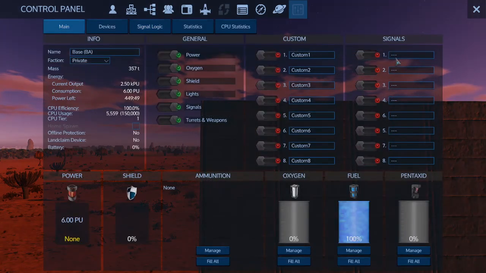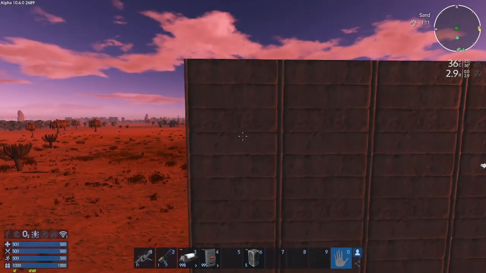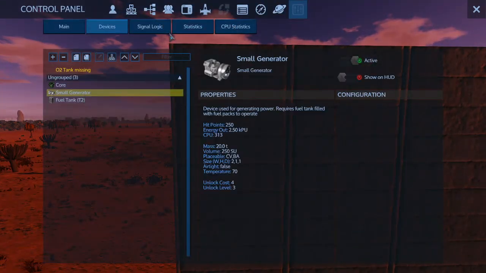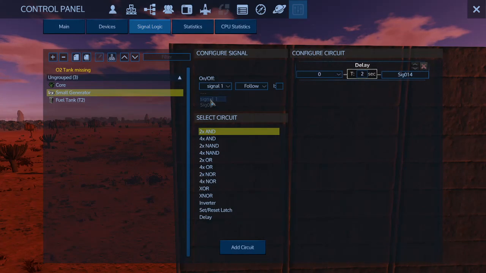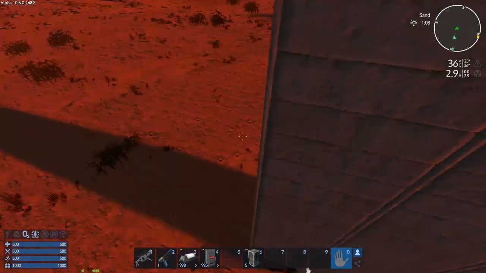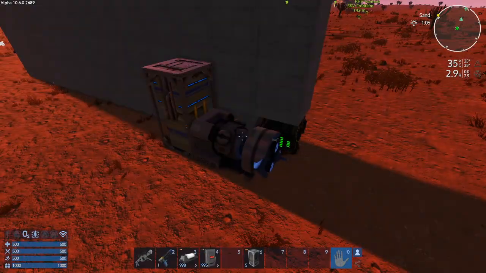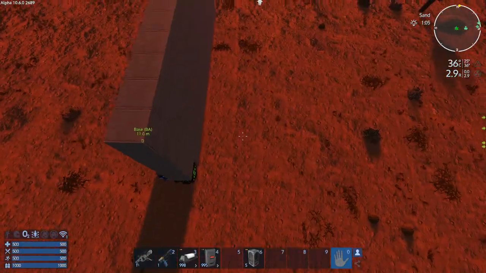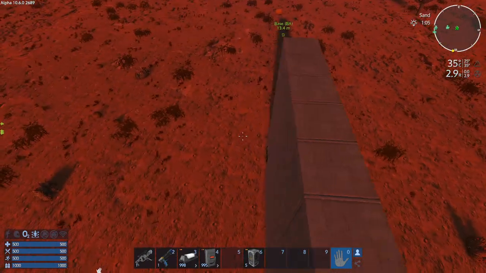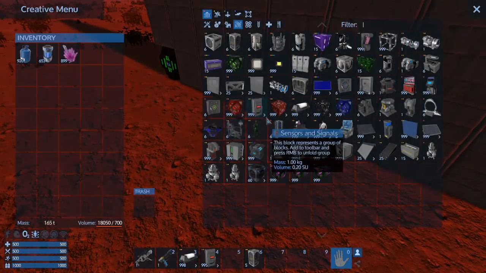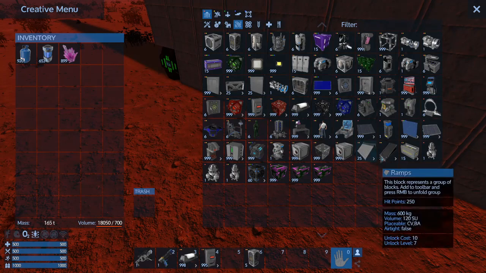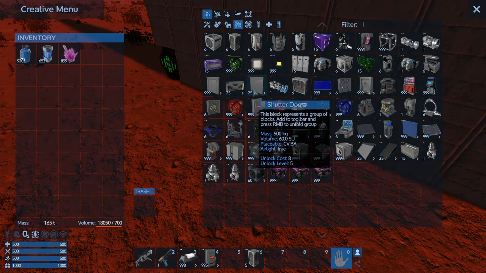Also, these signals is basically a switch, you name them. Signal 1, for example. And you can basically turn anything on. For example, small generator, signal 1, and it's now off. If you turn signal 1 on, generator is on. What else we can do?